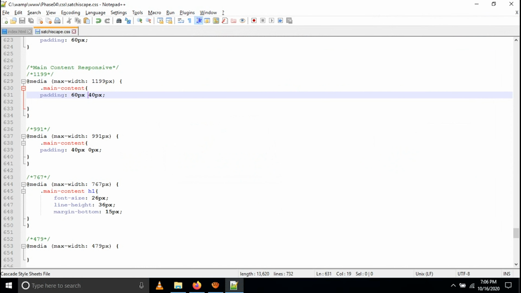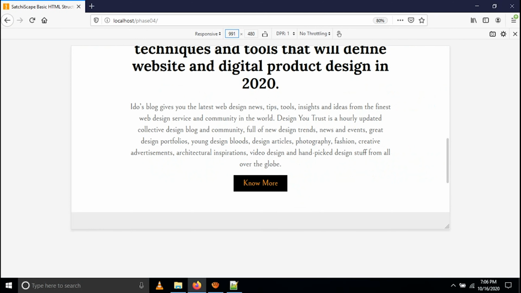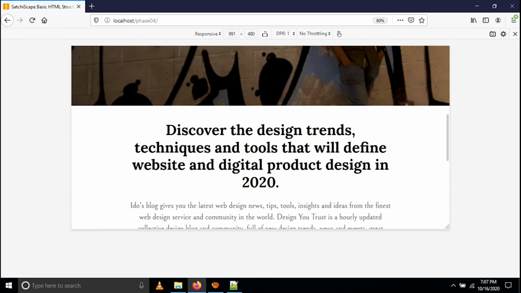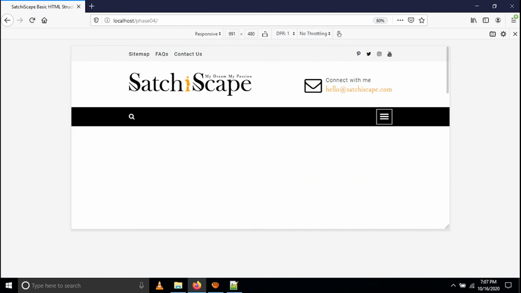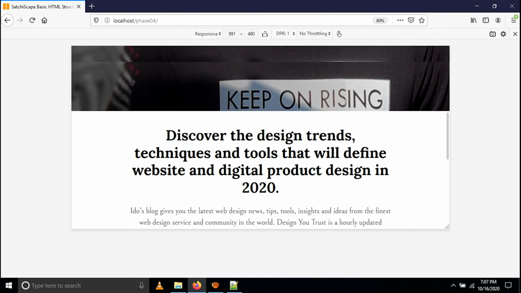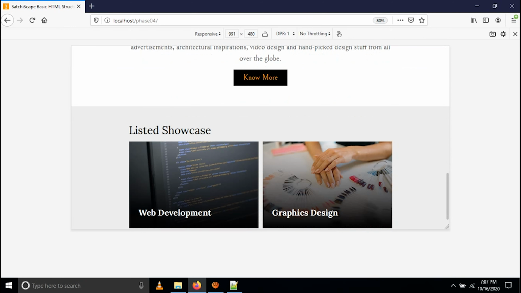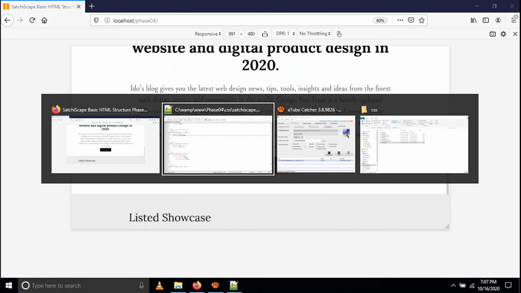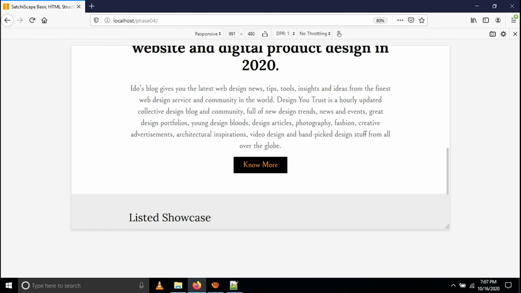Then for 991, I defined the top and bottom as 40 pixels and left and right as 0 pixels. So the padding is gone. You can see the bottom and the middle introduction part, the alignment is the same. So when it goes to 767, what do I write?